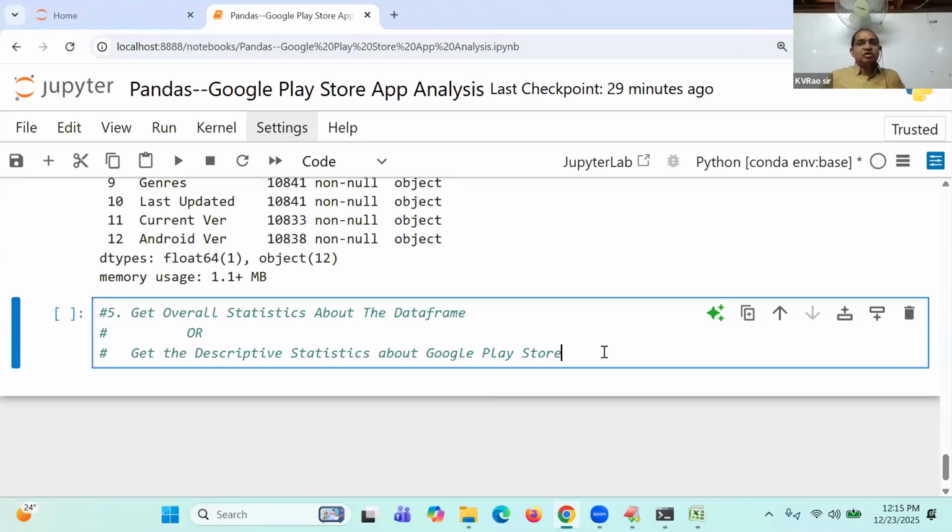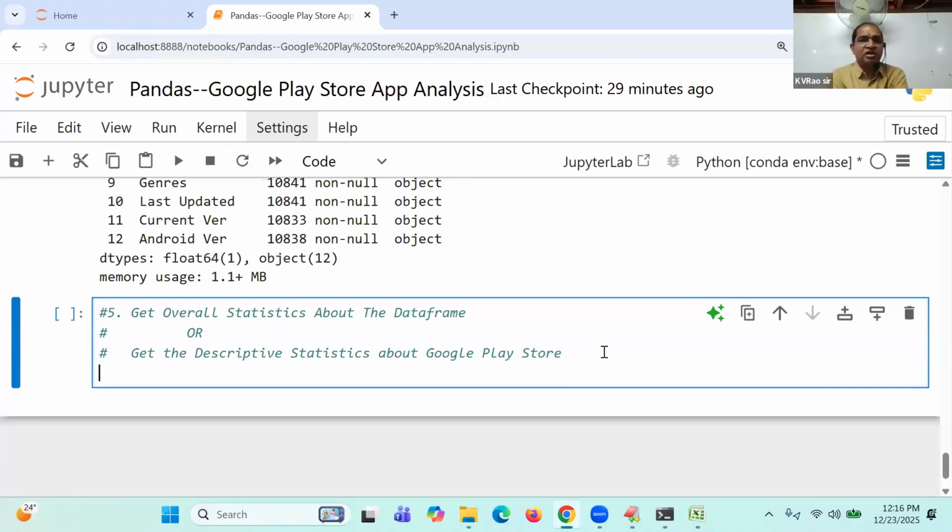Descriptive statistics. Do you know the descriptive statistics parameters? Do you know the function name? describe(). describe() will give you what? Numerical values. To include string values also, you will go for what? include all. Write while talking, writing and talking.